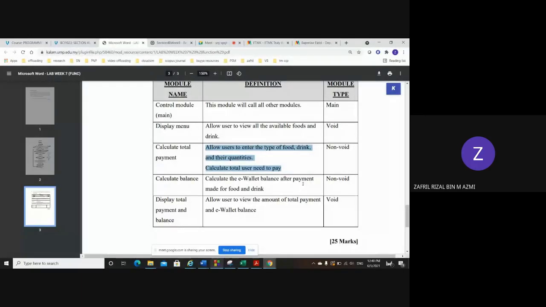Okay, so the next function is to calculate balance. Calculate balance. This is simple, only one statement.